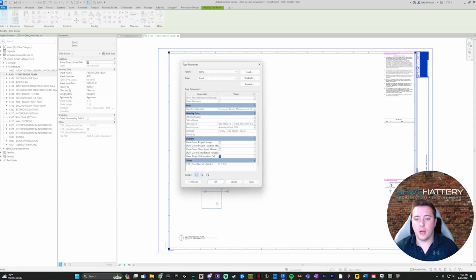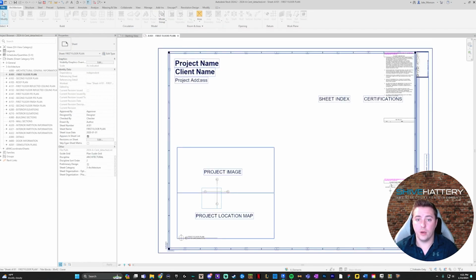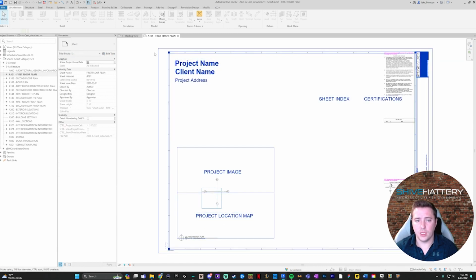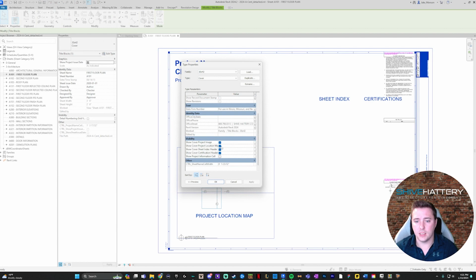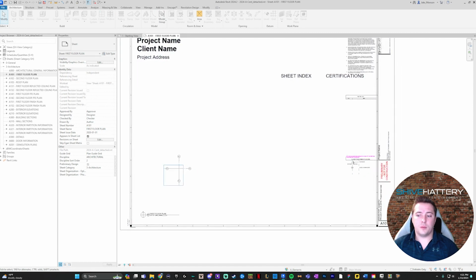There's a few other items that you can add in here, whether you want a project image, a project location, index header, certification header, and so on. Those are going to be things that are mainly on the cover sheet. So if I go to the cover sheet here, you can see project image, location. Those are things here that if I go and edit the type, I can shut those off and they will disappear.